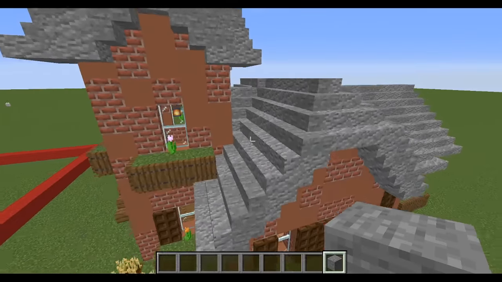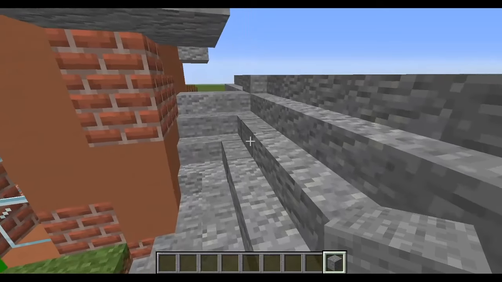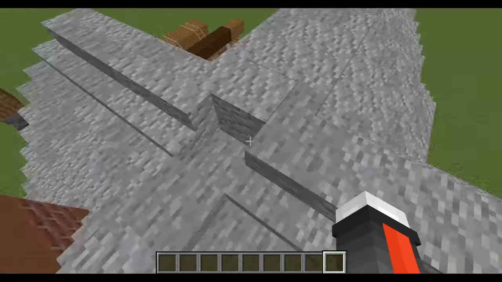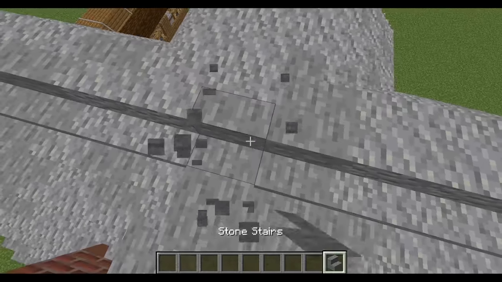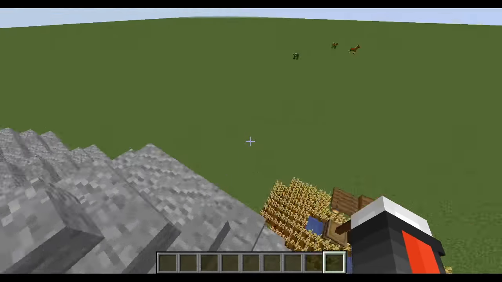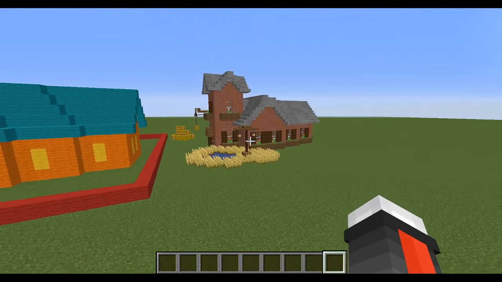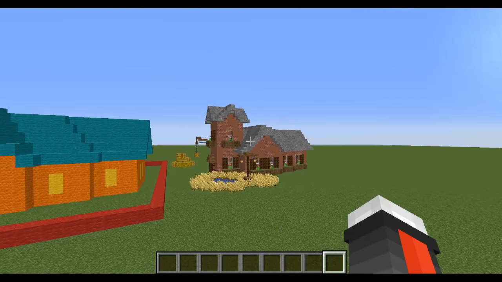Take that stone block and put that in here. Does that actually blend? Sort of, but not really. It's not really blending too well. It was worth a shot, though. That is also something you need to keep in mind. That's how you're going to blend your roof together. It doesn't look too bad. But I think that's all we're going to have for this short little tutorial.